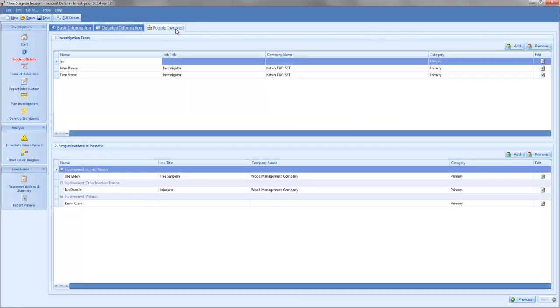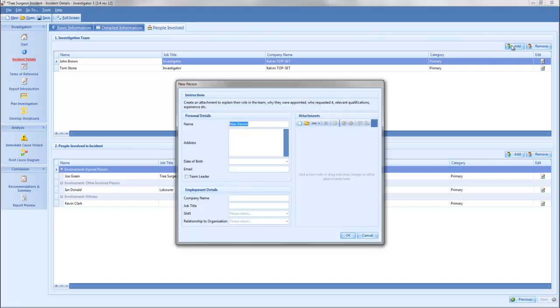The next stage is people involved. So this is the investigation team. Again, you can add and remove as needed. I will add myself. My name's George. So I would type in George. Here you can put in your employment files and other notes of interest.